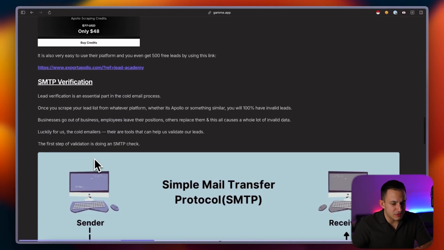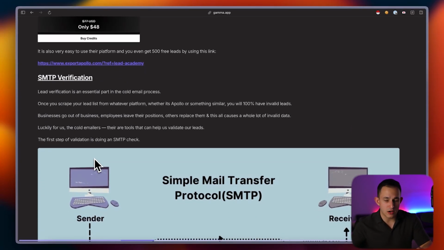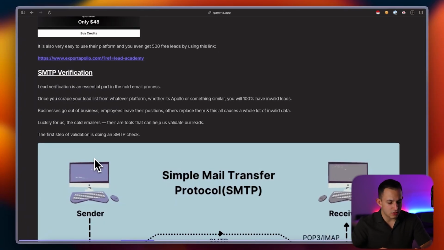But then moving on, SMTP verification. Now, this is what I was talking about earlier. You need to do SMTP verification every time you scrape leads. Even if Apollo claims they're verified, or any database claims they're verified, I would still recommend always doing SMTP verification, okay? Now, businesses go out of business. People get fired, people get promoted, people die, people come and go. And a lot of the time when you scrape data from Apollo or any of these databases, there's going to be some portion of those leads that are no longer valid. And that's kind of the point of SMTP verification.